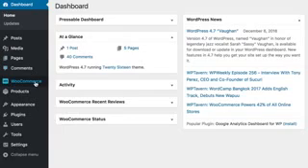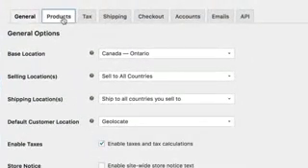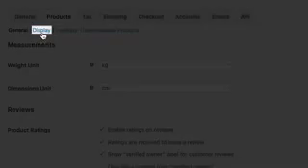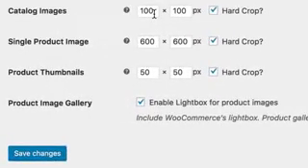Now, in your WordPress admin, head to WooCommerce, Settings, and then the Products tab. Then select the Display submenu. Here, you'll see the current WooCommerce settings for your product images. Take a look at the sizes for the specific image type that you're trying to fix. In our case, that's the catalog images.